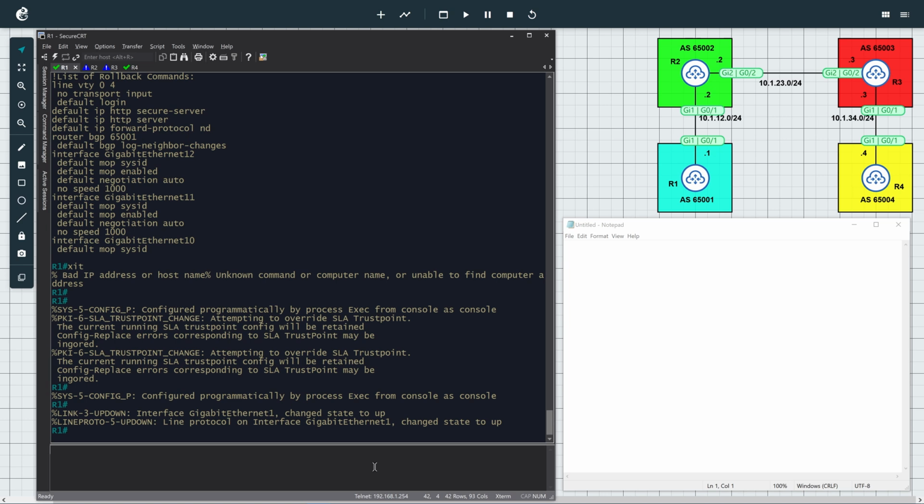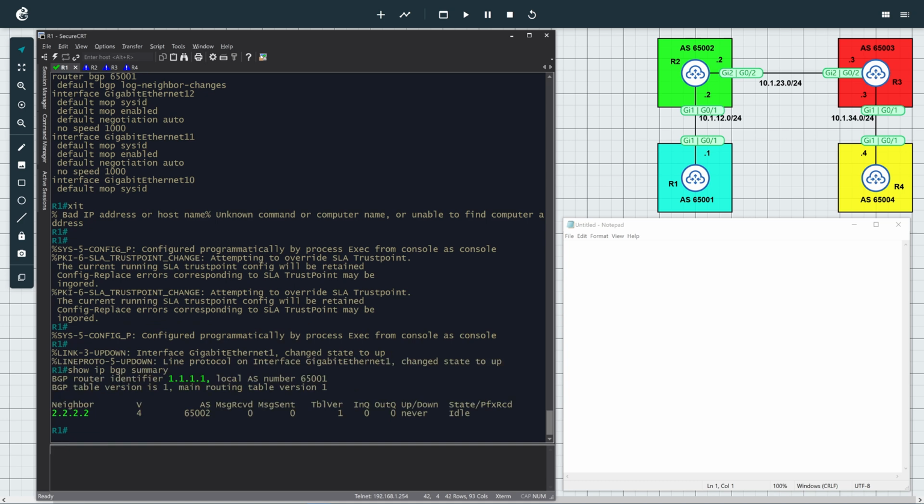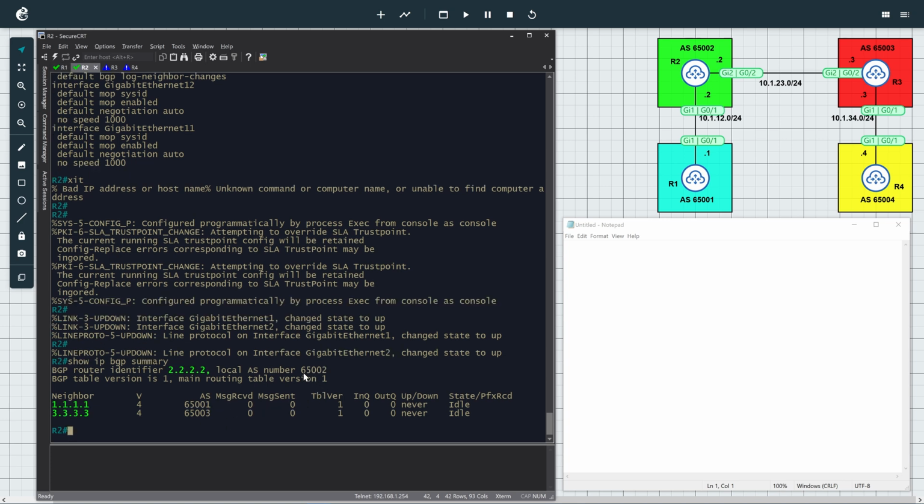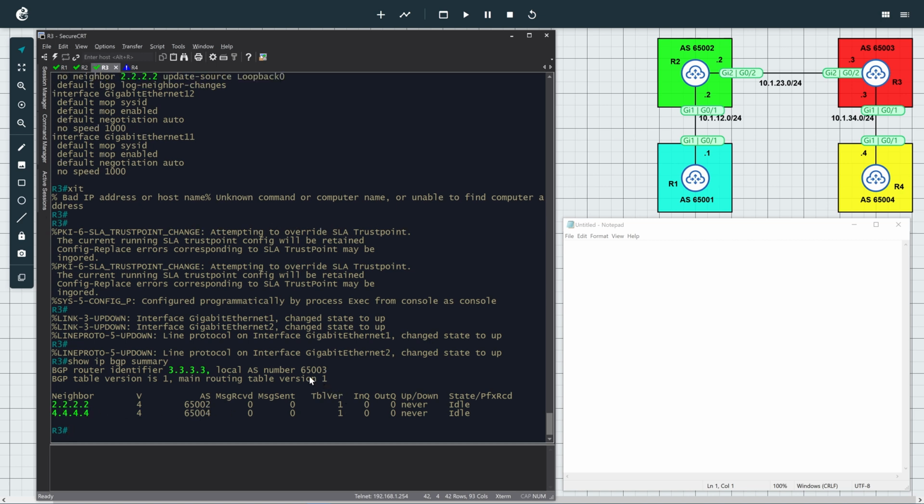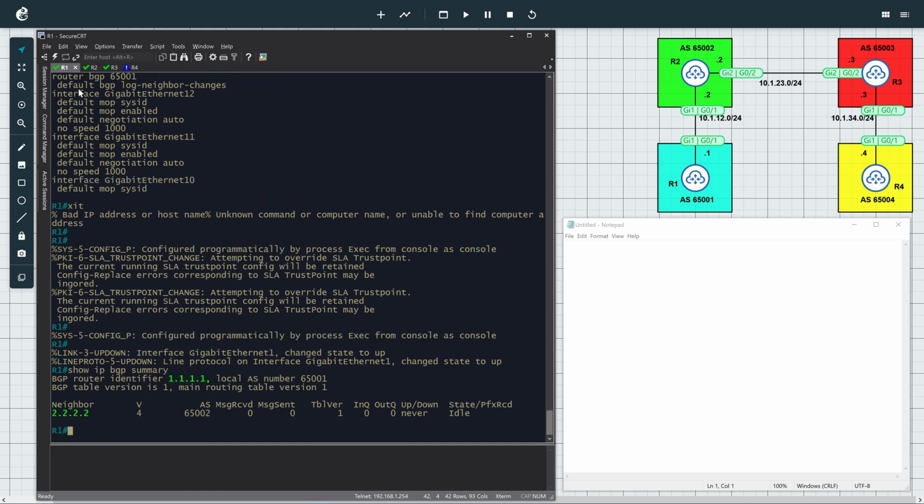Let's start by doing a show ip bgp summary to see the configuration we have. The first thing to look at is the local AS and the configured neighbors. Here for router 1, everything seems correct. Let's go to router 2. Here it is correct as well. Now router 3. Here also it is correct. By the way, I'm jumping from router to router using the keyboard shortcut.